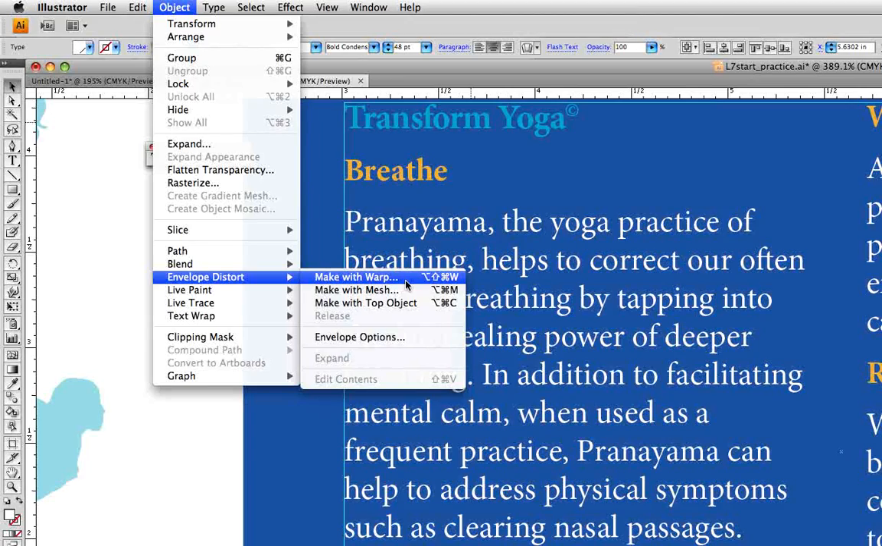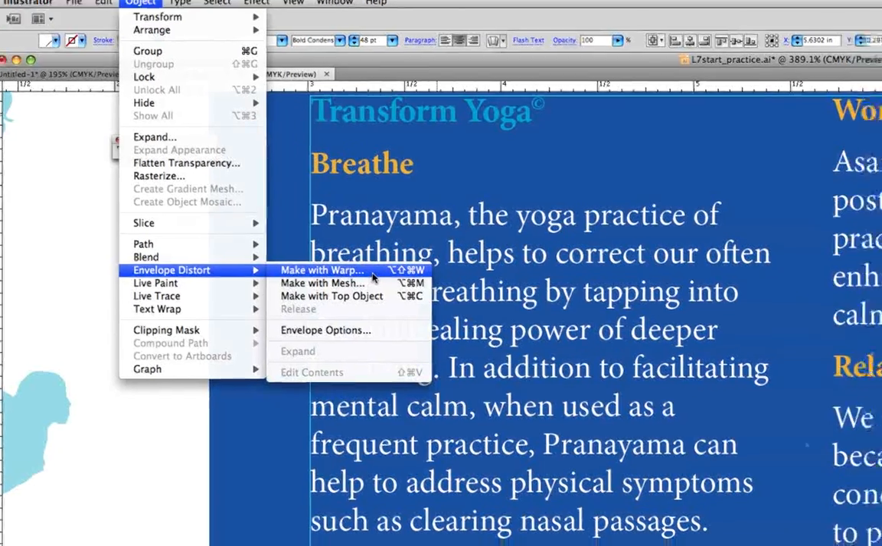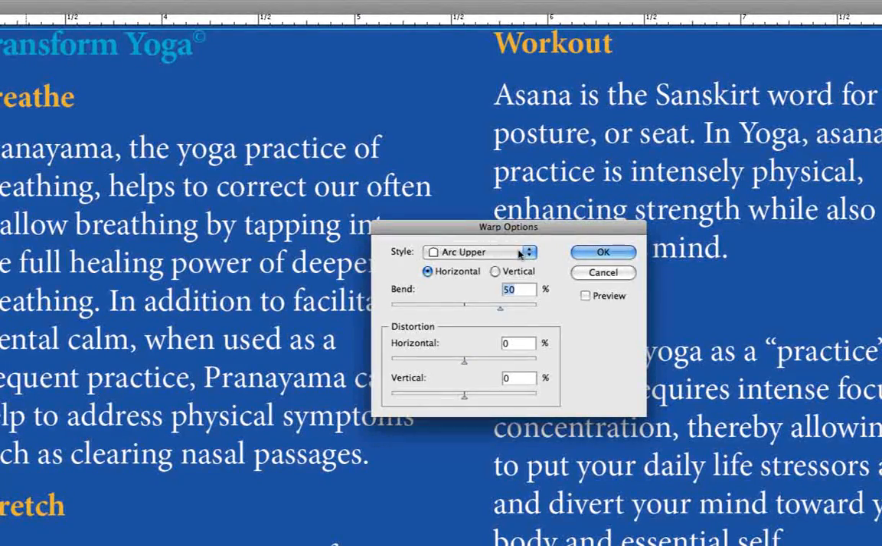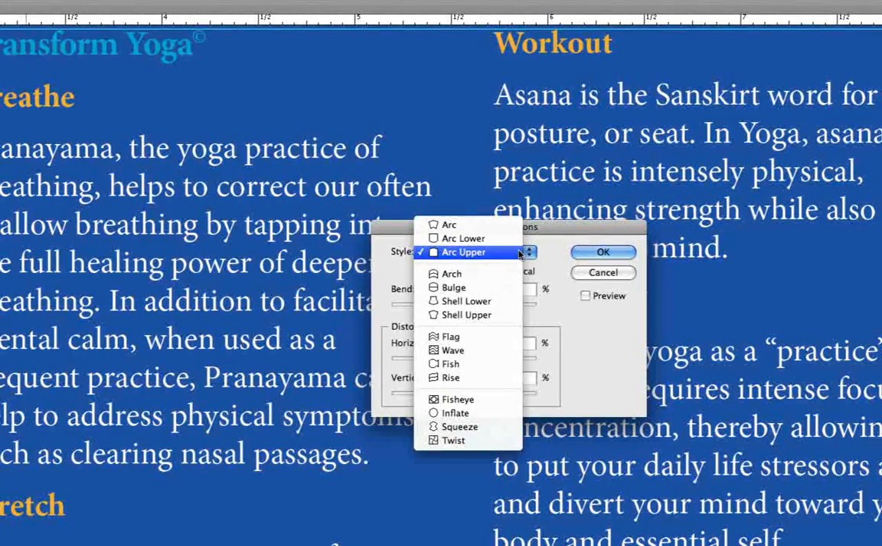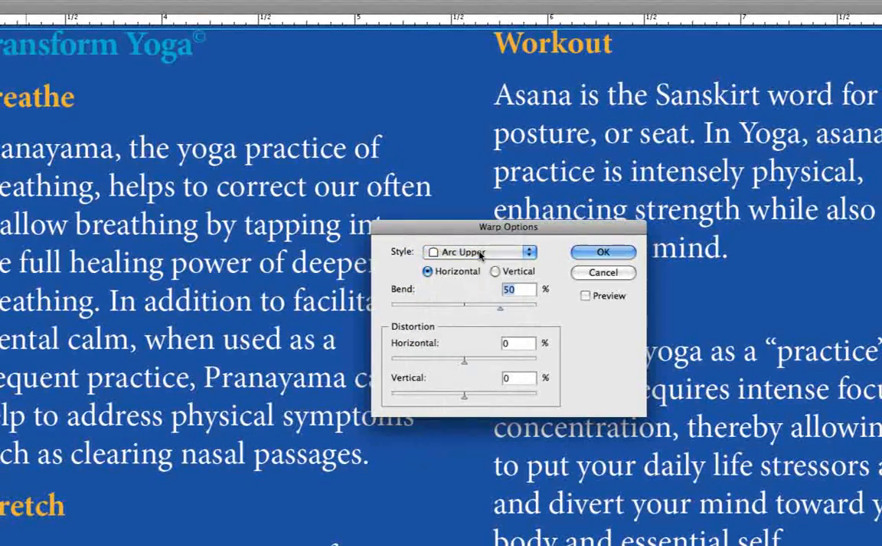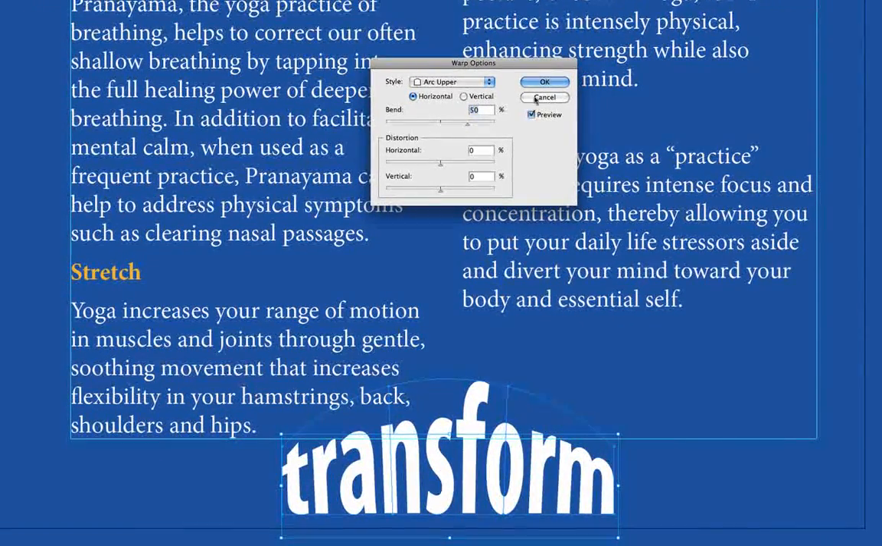If we go into the Object menu to Envelope Distort, Make with Warp, we can see a whole bunch of different styles that we can choose. These are different shapes of envelopes. And we're going to force the type to fit into the shape of one of these envelopes. Let's just choose Arc Upper. Okay, and we can check Preview to see how that's going to look. And I like the way that looks, so let's just go ahead and click OK. You can experiment with the other styles.